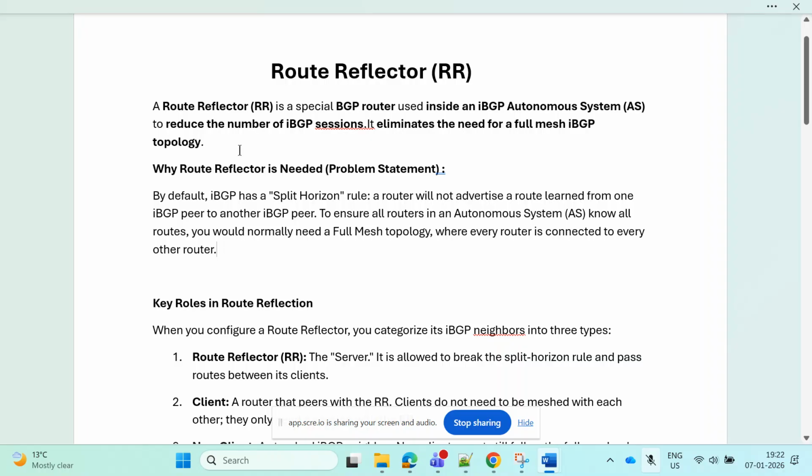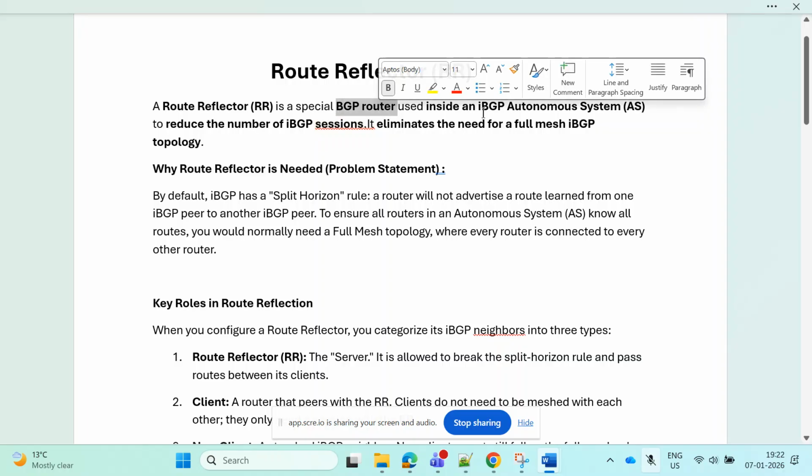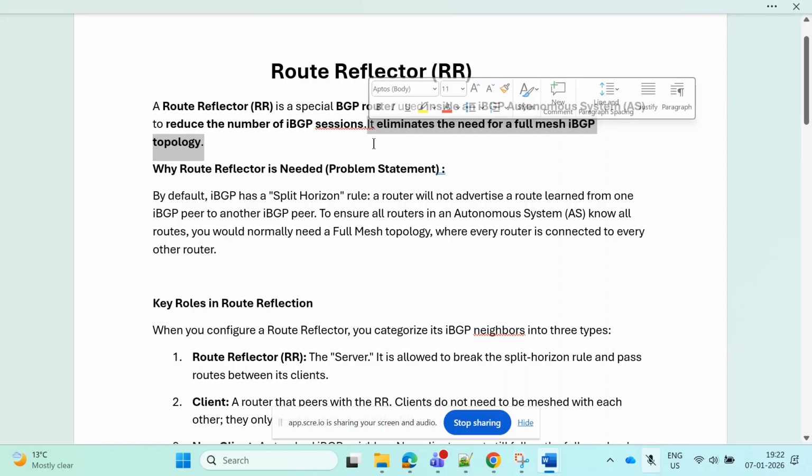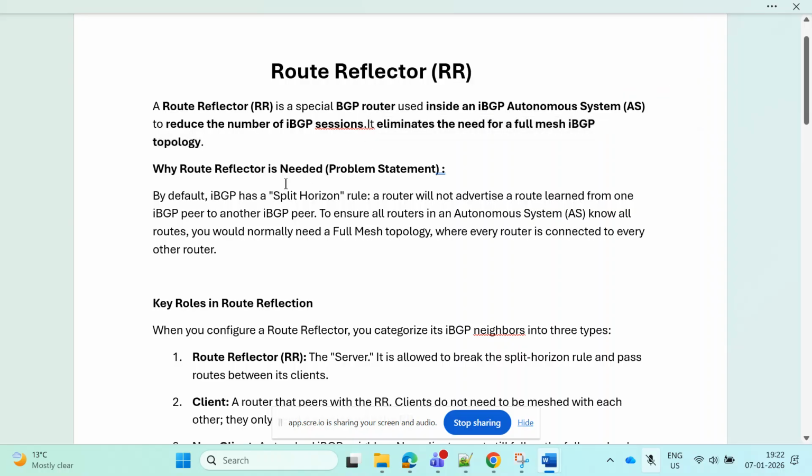Right. So a route reflector is a special BGP router, an iBGP router, you can say, used inside the iBGP autonomous system to reduce the number of iBGP sessions. I mean neighbors, or peers, we can say. It eliminates the need for the full mesh iBGP topology. How it works, I will explain later in this video. Let's also see why a route reflector is needed.